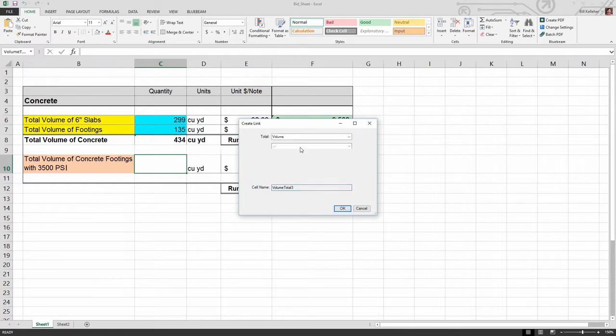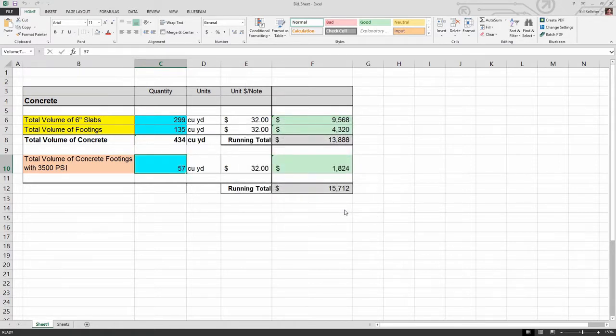In the first drop-down filter, we're going to select only the data that has a PSI strength of 3,500, and then in the second drop-down, we're only going to select the data from the subject line of footings. You can add as many filters as you need to find the exact data you want to pull into the Excel workbook.